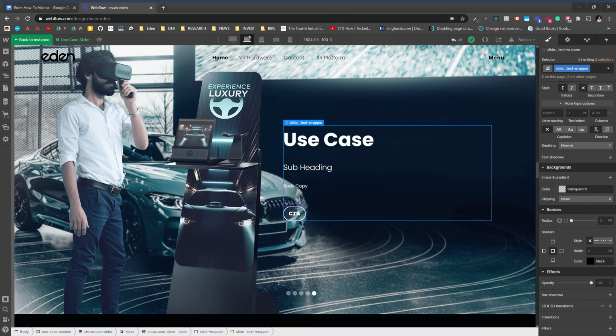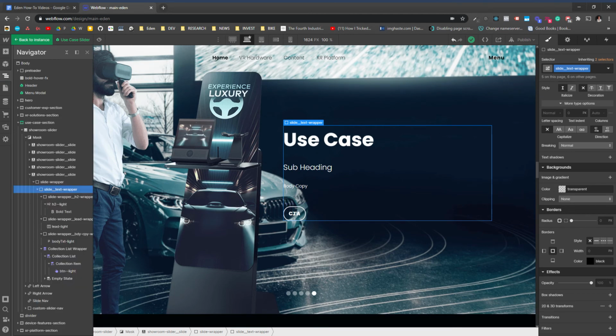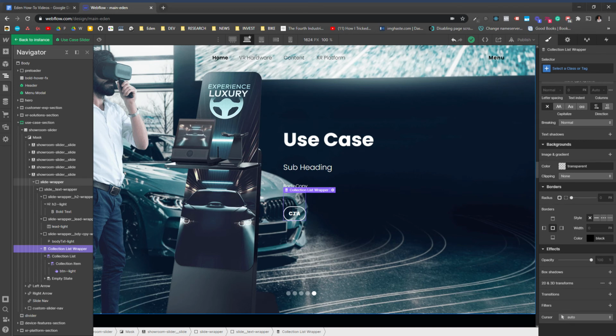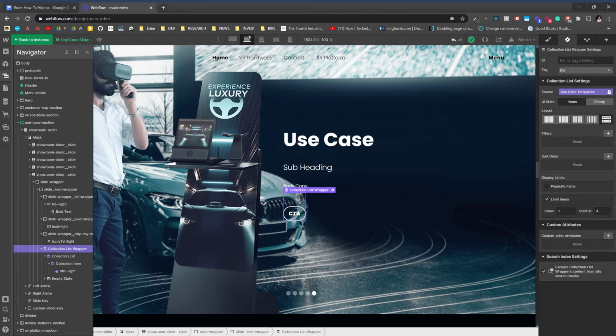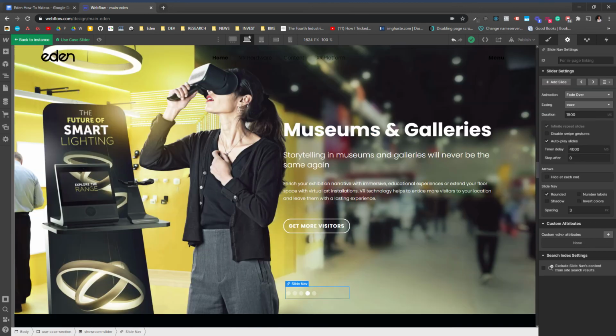So coming back here, we can go into our navigation panel and follow down through to the collection list. And once we have selected the collection list, we're going to head to the top right hand side by the gear cog and select that panel because it's the settings panel. And you can see here that this is still number 4. So from the previous slide, in the settings panel, it's now connecting to the 4th use case template, which is, in practical sense, the museum and galleries. But we don't want that.